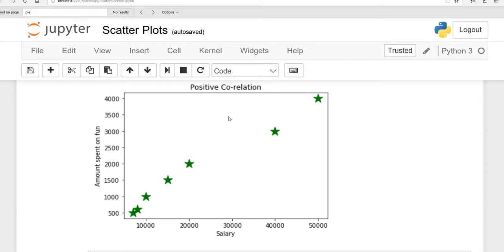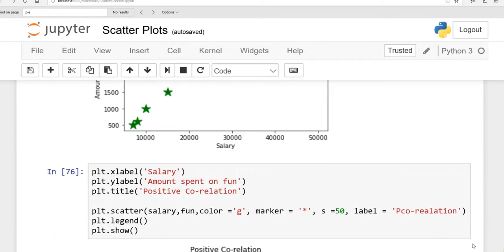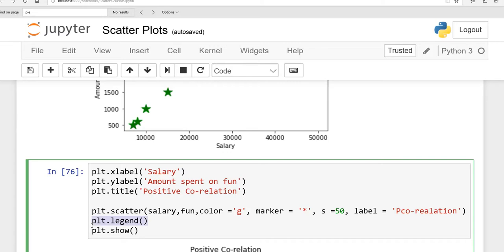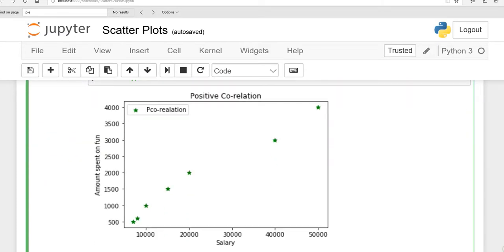So if you want to make a legend, a new thing is only label. This is called label is equal to. I have written P correlation, meaning positive correlation, because this is for the positive. And when you write down label, then you have to write down the plt.legend function as well. Otherwise you cannot run your function, because this represents this label. So when I run this, you will see now our legend is also there.